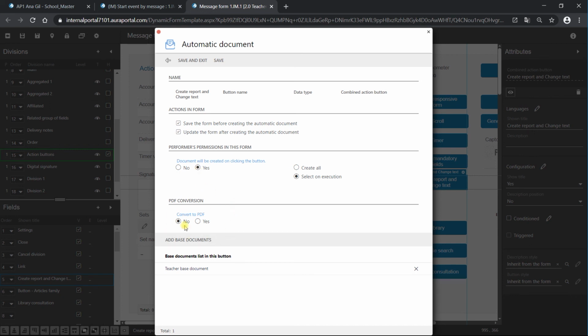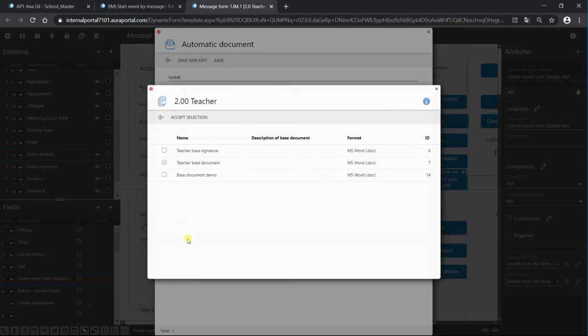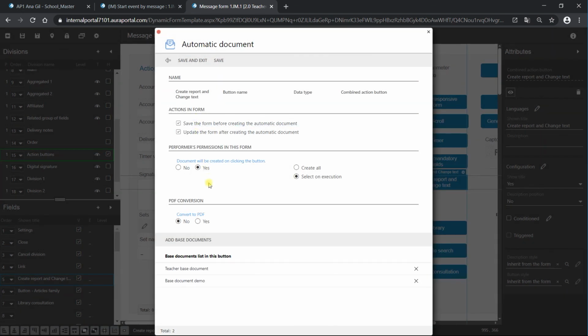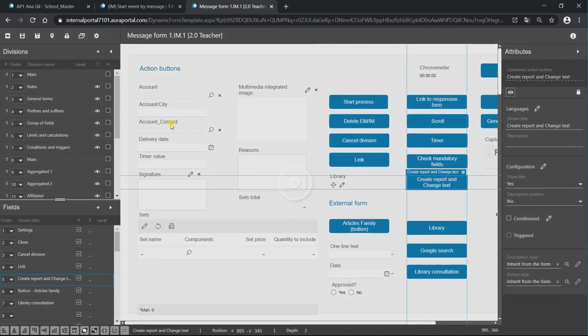Okay, we can also select a PDF conversion. And here we have the base document. This is the one I had before, but we are going to add now the one we just created. Okay, base document demo. So save and exit. Save and exit.